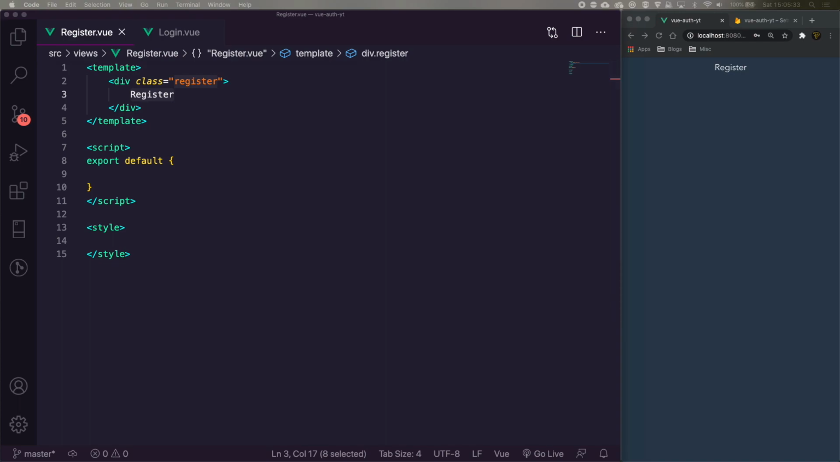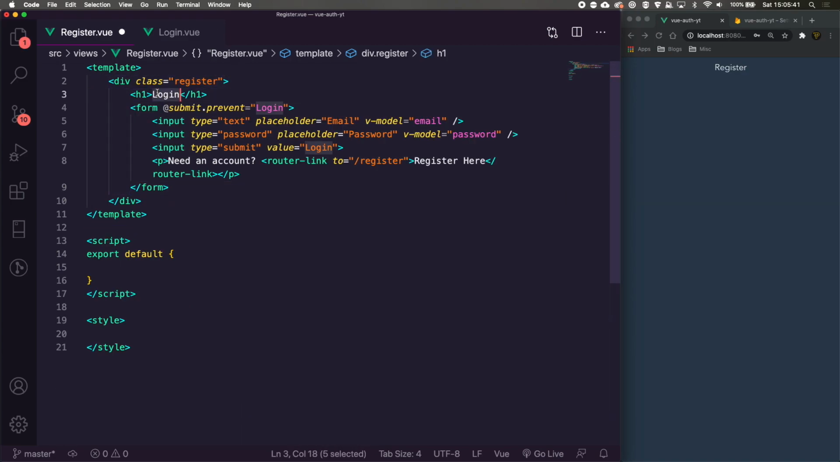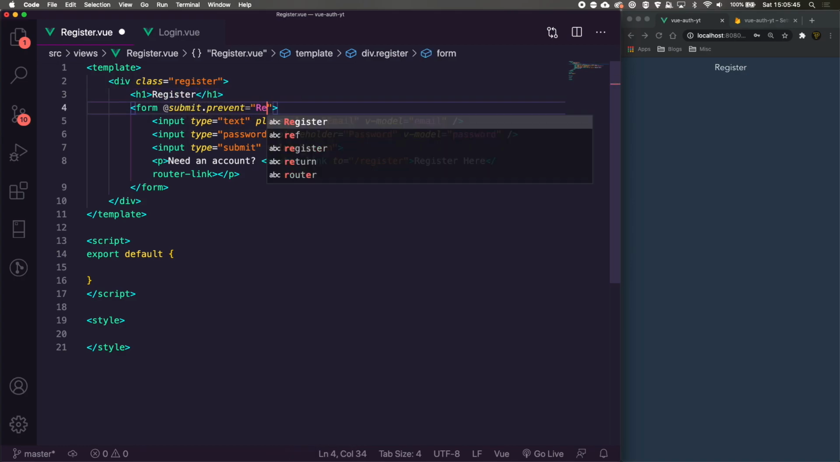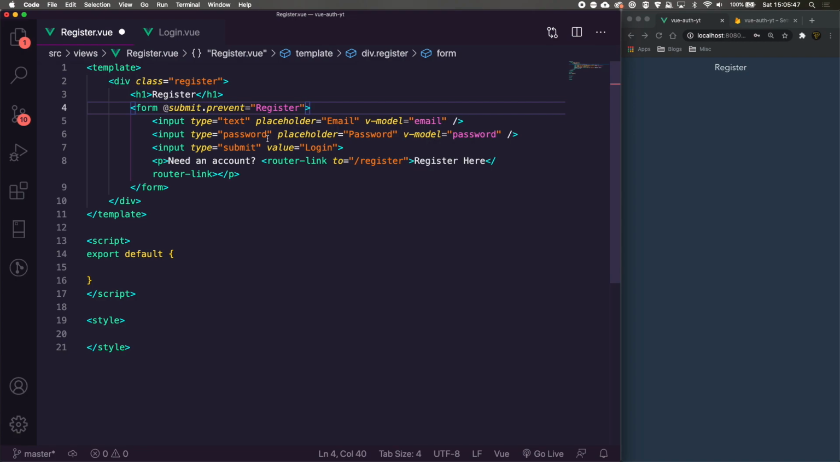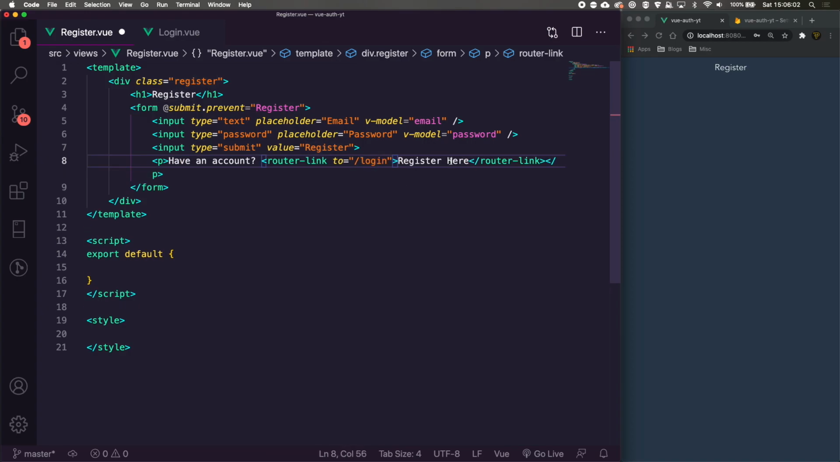So let's head over to the register view. Now in here, we're actually going to copy the login view. So we can copy this whole bit here and paste it in here. Now we just need to replace the login with register. We're then going to replace this with register because we'll create a register function instead. We need the exact same email and password, but we're just going to replace the value with register. And then we're going to say have an account instead of need an account. And we're going to replace that to login. And we're going to say login here.